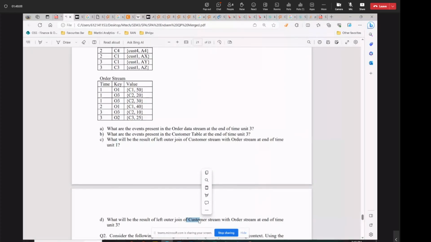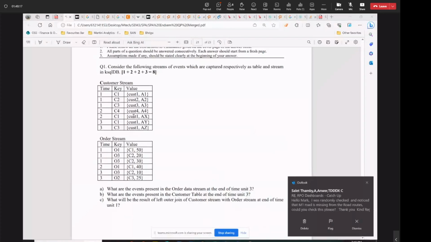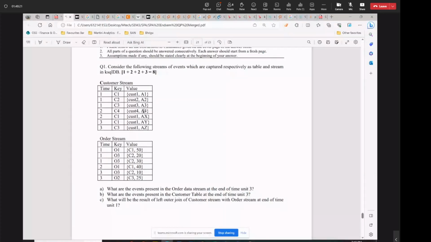Can you come again for question B, when it is a customer table at time unit 3? It's very simple. This is your customer stream. Pick the latest value till time 3. So for C1, what is the latest value of C1?